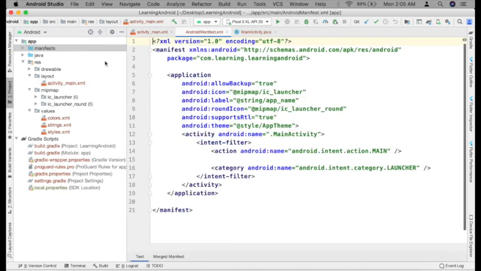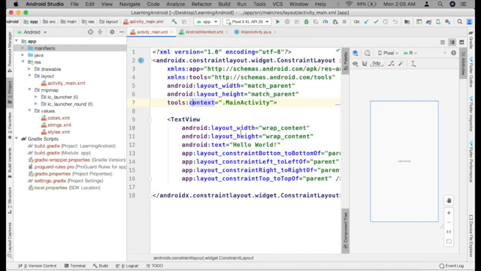We have the manifest file, where we declare the permissions on top, and we have the app icon, app name, and all of the things. Intent filter defines which is our main activity. For example, if you have 10 activities, then we copy and paste this intent filter into that activity. Then whenever you launch the app, that activity will run on the phone.